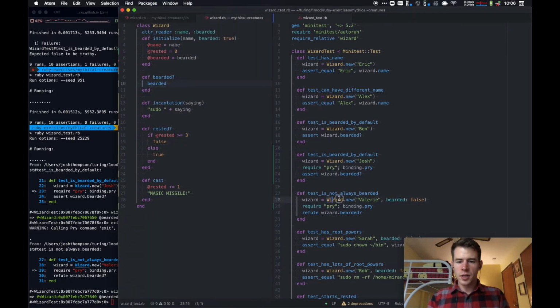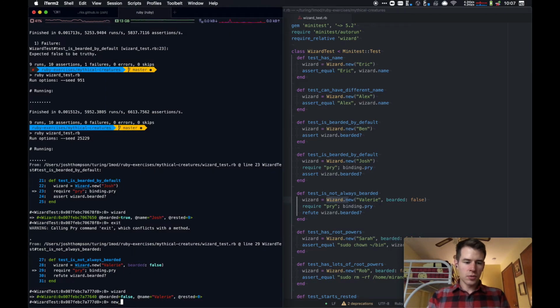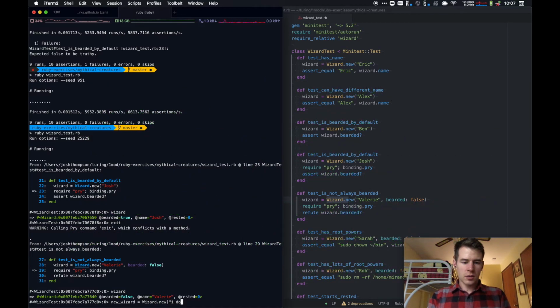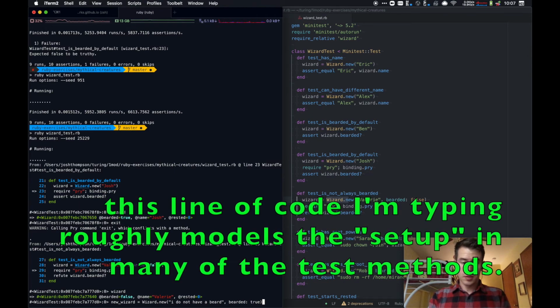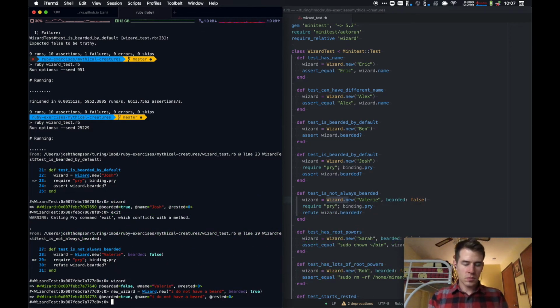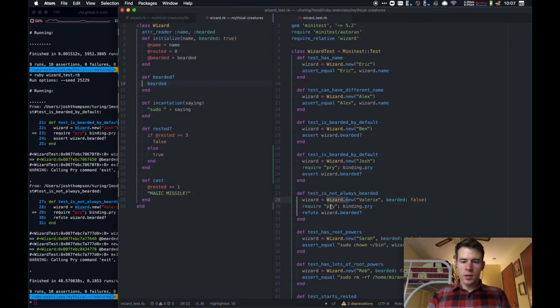We could also do something like new wizard equals Wizard.new. I do not have a beard, and then bearded true, and what do we expect? This is going to be bearded, even though, yeah, we expect it not to be bearded. Okay, so that's one thing.